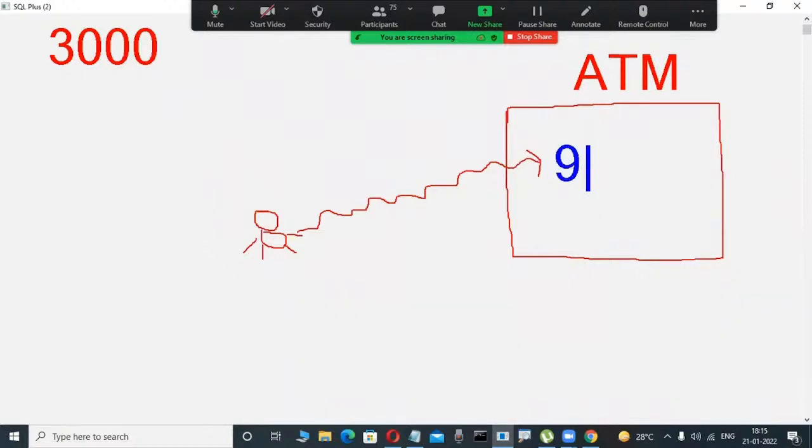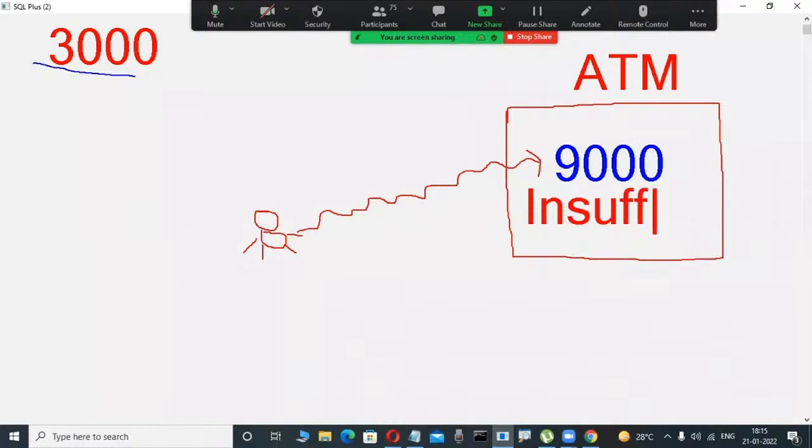Now as I try to withdraw 9,000 rupees, am I getting 9,000 rupees? No. Here my balance is 3,000, but how can I get it? So 9,000 rupees is impossible. In this case, it will give a message. You are observing your ATM machines, maybe some message will be displayed. Suppose an insufficient funds message.